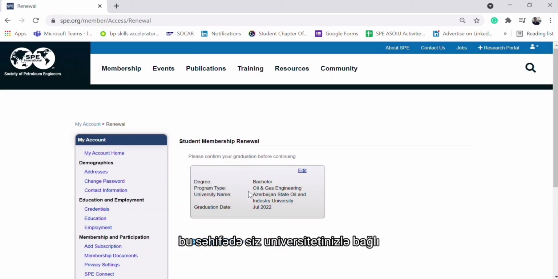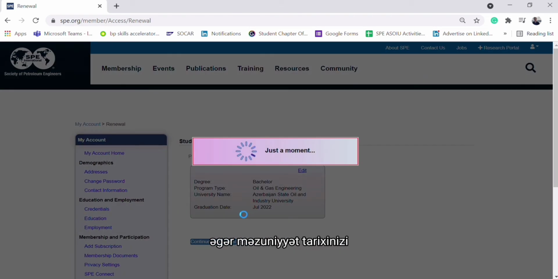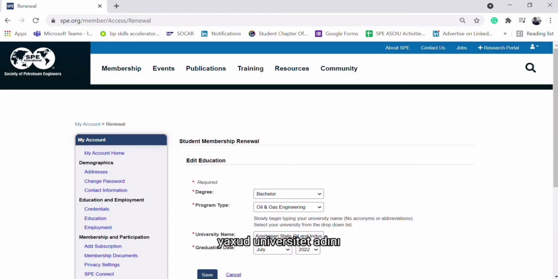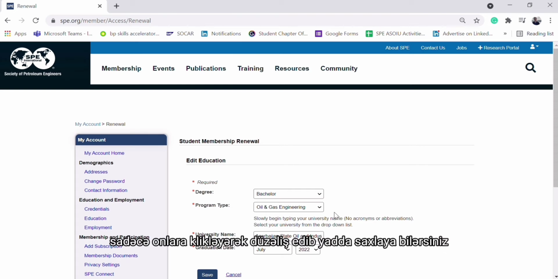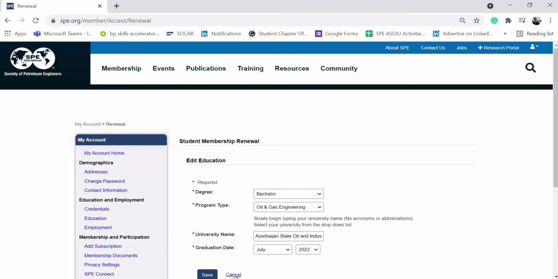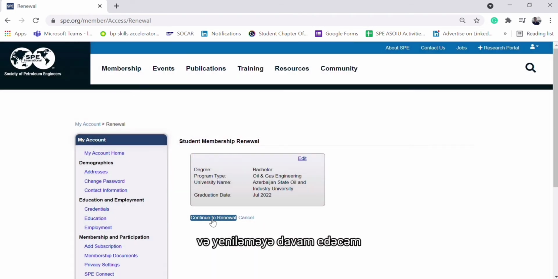On this page, you will see all the information related to your university. In case you will need to change your graduation date or university name or program type, you can just click on them and change and then save. In my case, everything is fine and I will continue renewal.